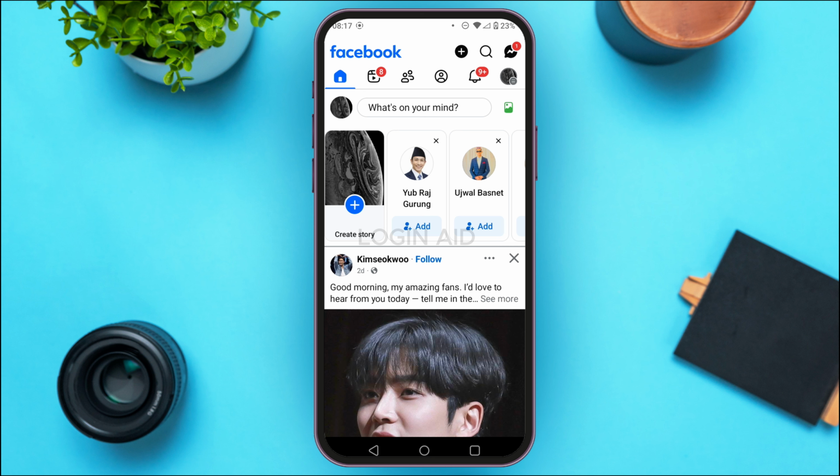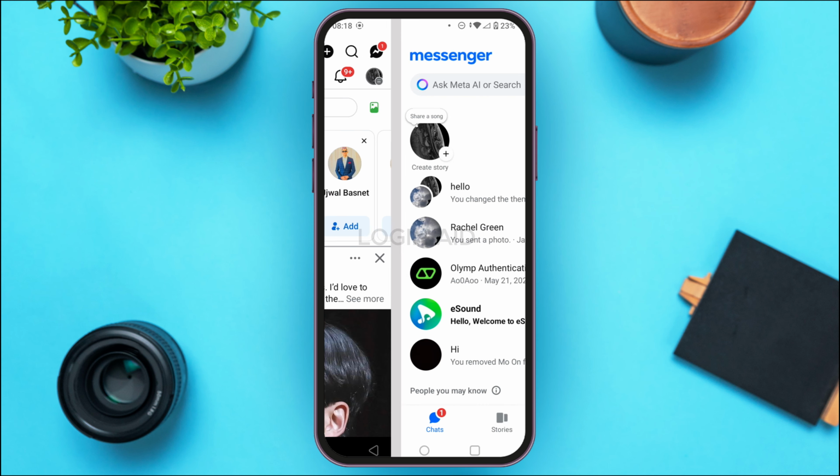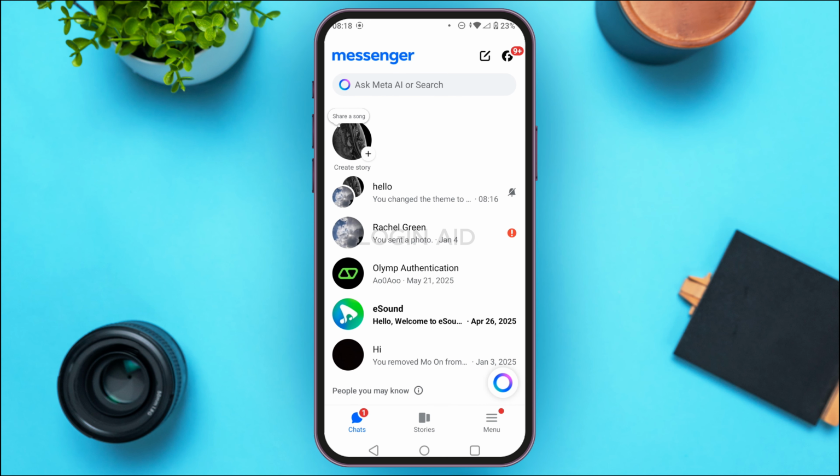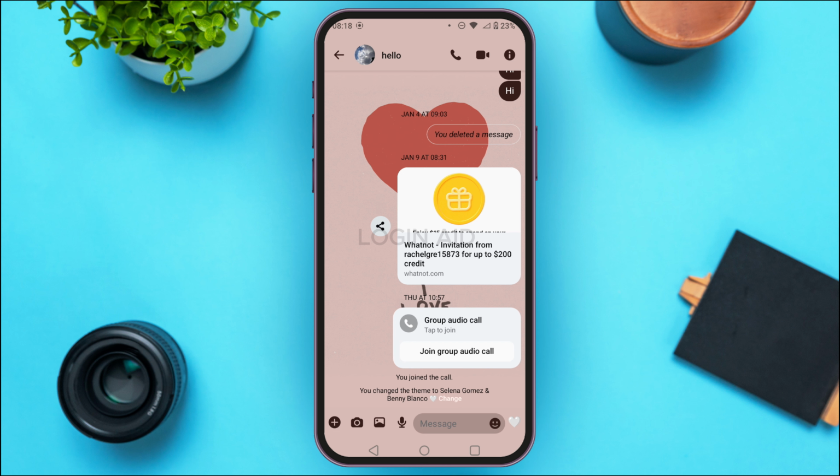So if you want to send the location, what you have to do is tap on the message icon that you can see at the top right corner of your screen. Now you can see over here Facebook Messenger will be opened. Tap on the conversation of the person that you would like to send the location to. Now you can see over here that particular chat will be opened.